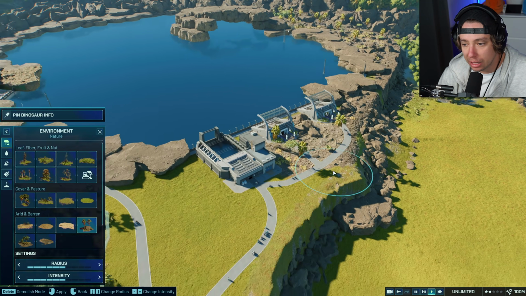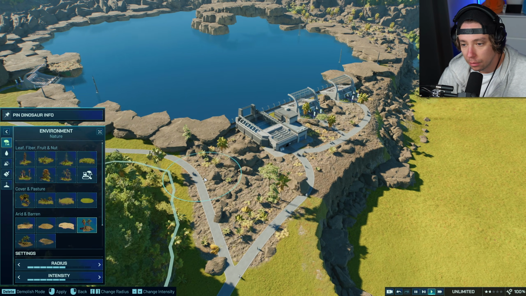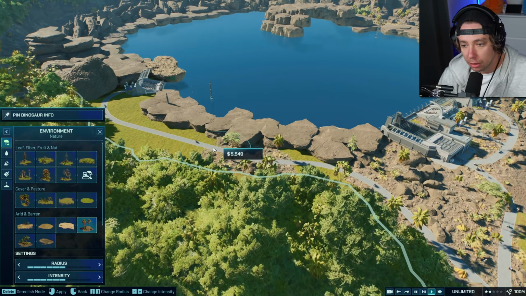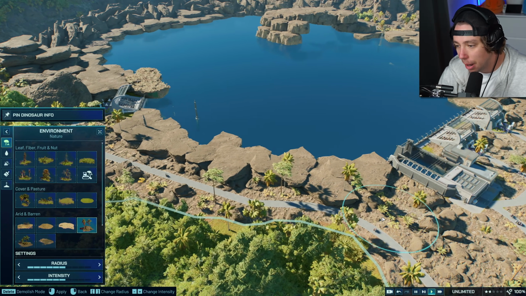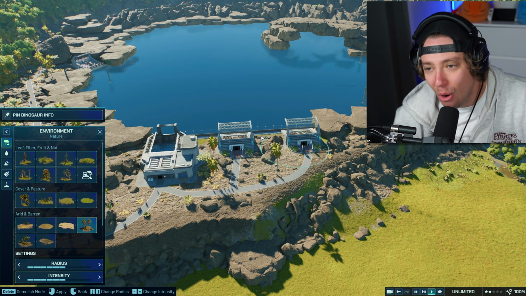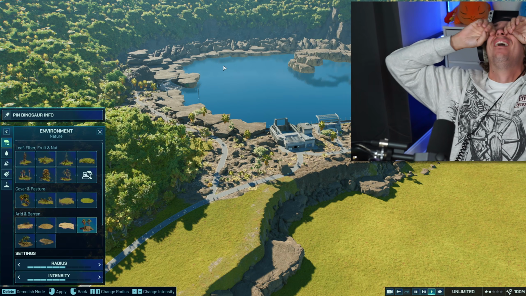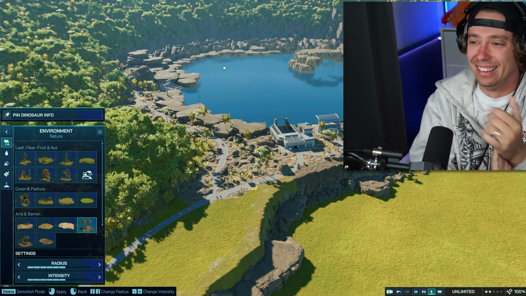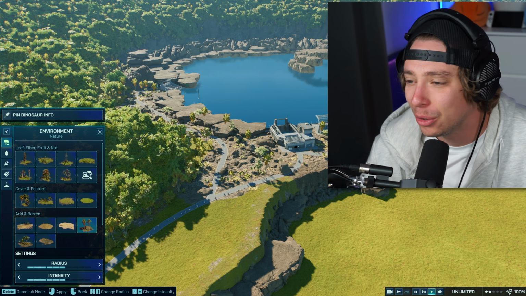Look at this. Boys, oh my gosh. This is literally amazing. I don't think I've ever been this excited about building a park before, bro. Look at the lagoon. No way. This is so sick, bro. I hope I'm recording right now.